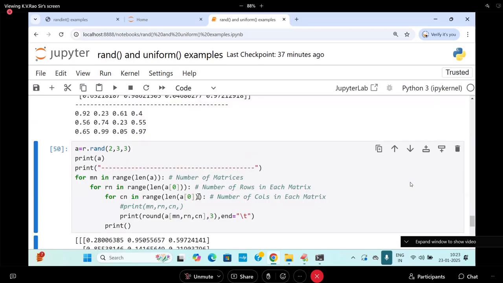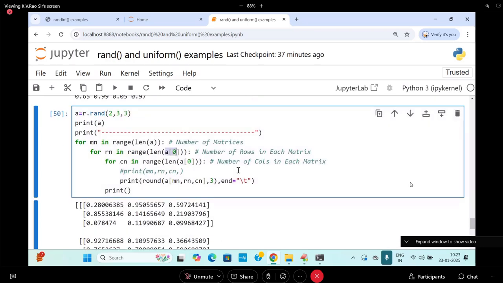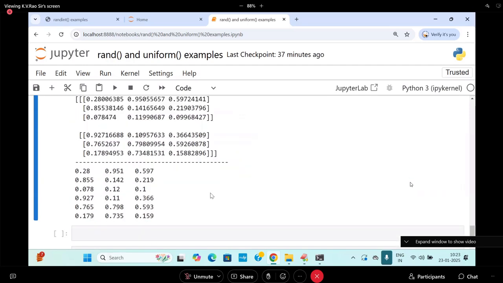That's correct. So are you following me? This is the number of what? Rows, and then the number of columns. So this is perfectly coming.